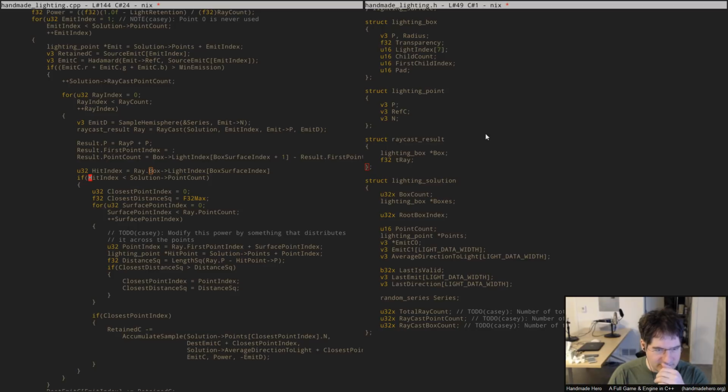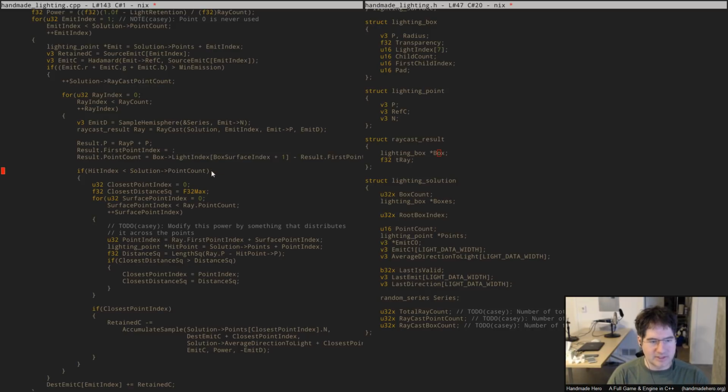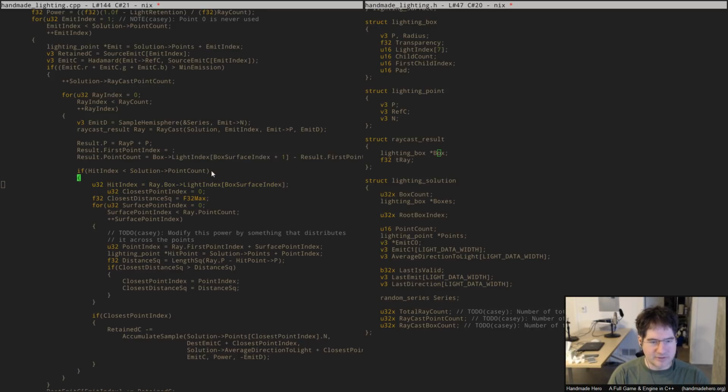this actually doesn't need to be done this way either, because now we would have this as a null pointer if nothing got hit. So actually what we can do, now that I think about it, is this can be simplified slightly as well, which is this can just be if ray box, right?